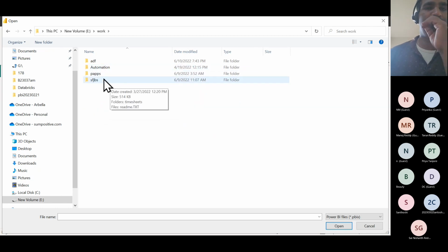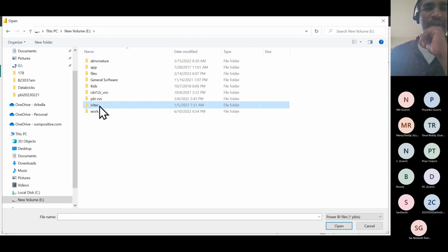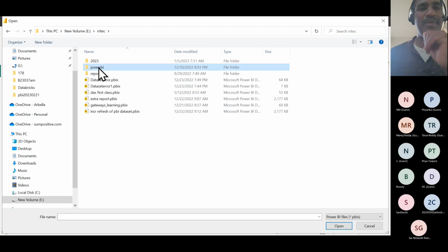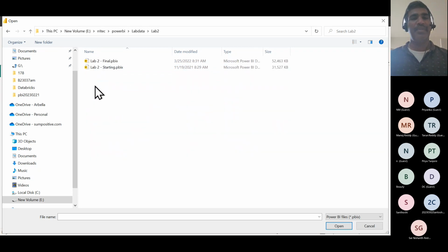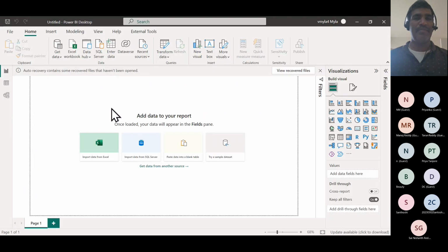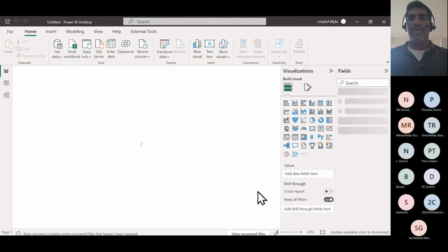Then where I kept RRA Tech, then Power BI, then we have the lab data, then lab 2. I am taking lab 2 final because we are doing lab 3 in Power BI. So lab 2 final is the input for this one. Okay, now I have taken lab 2 final.